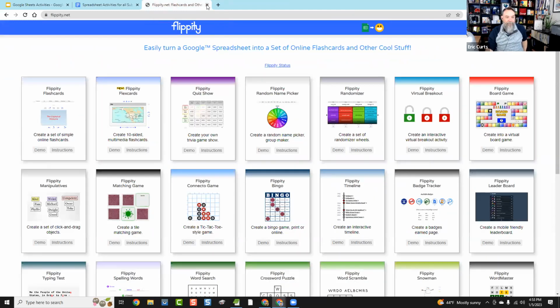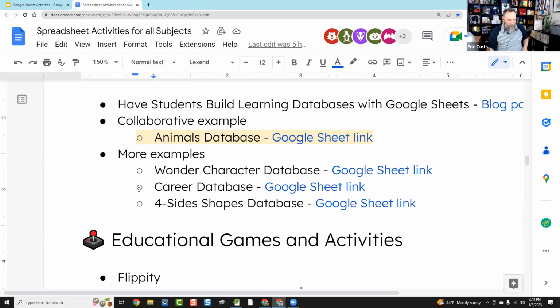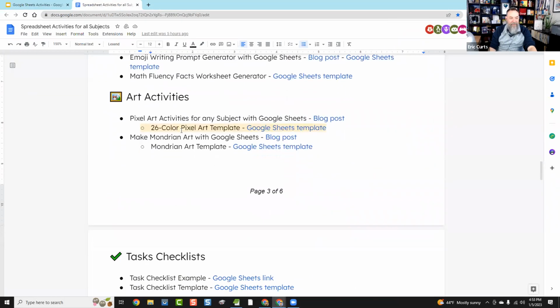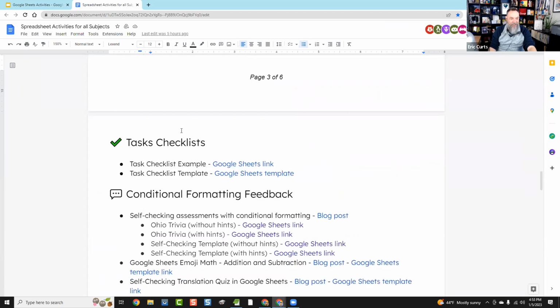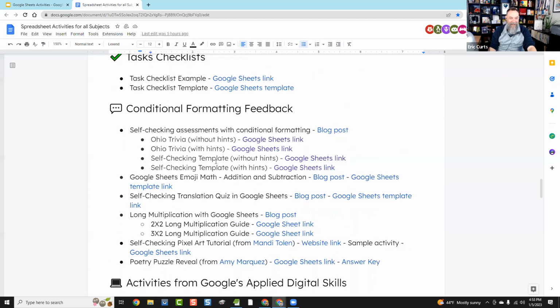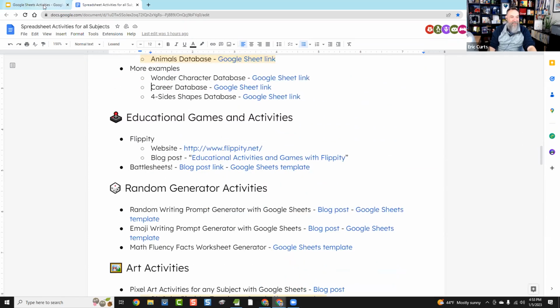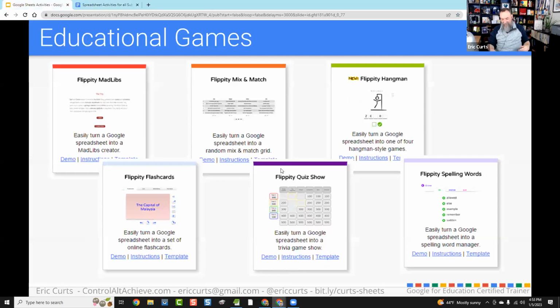Okay, guys. So what do we have left? We still have a couple of things. We've got random generator activities, art activities, task checklists, and conditional formatting feedback. So probably the best thing I can do is give you a little elevator pitch for these so you know what they are. And then if there's one that you're really interested in taking a look at, we can spend a couple minutes on it.